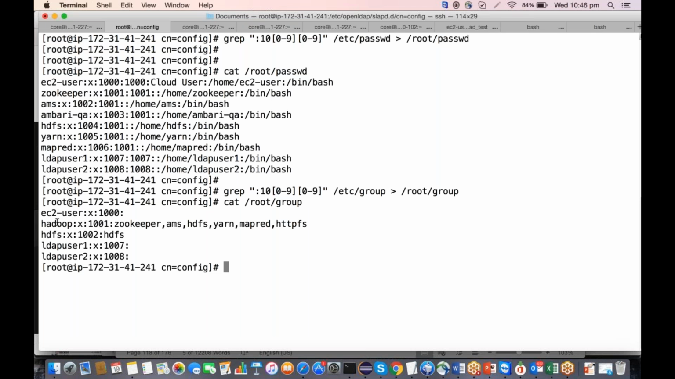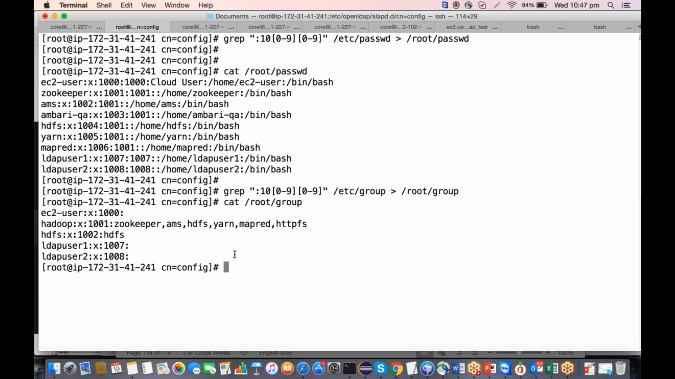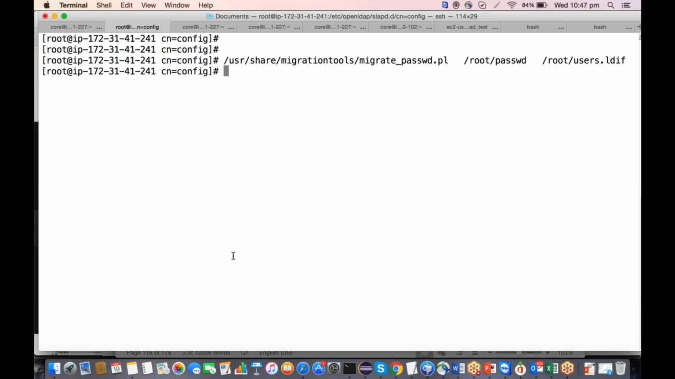So, you have an EC2 user, Hadoop group, HDFS group, LDAP user 1, LDAP user 2. Now we are going to migrate the password file, into the type that looks like an LDIF file, because the LDAP server understands only the LDIF file type. So here we are going to migrate that.